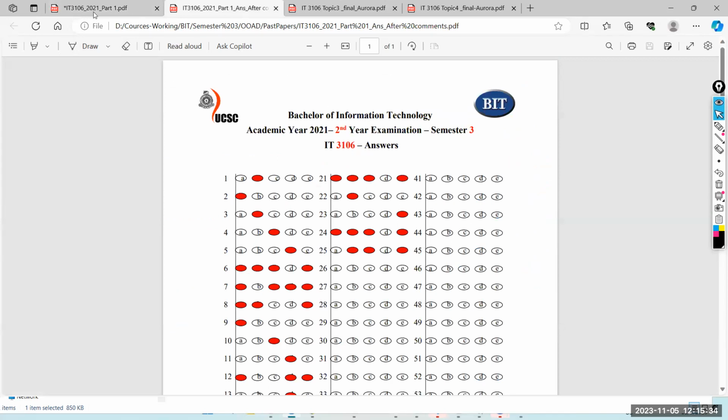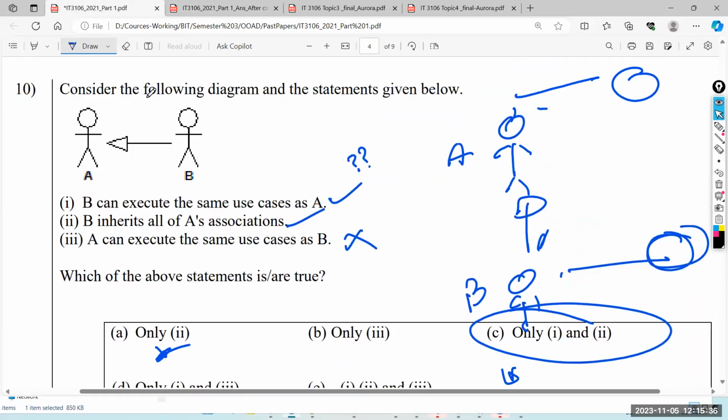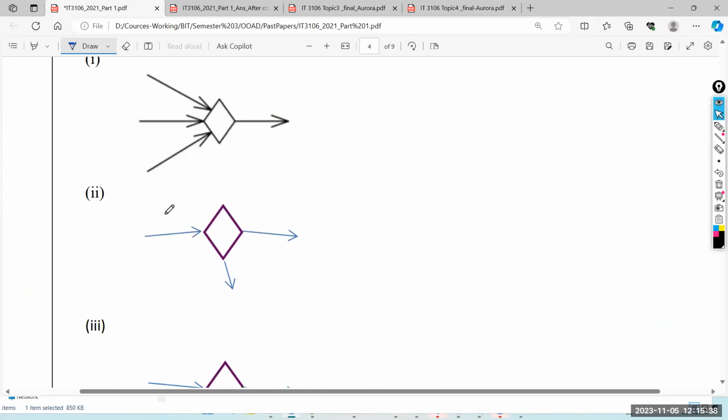So the examiner has taken C. A bit of luck is also needed. Right, so the rest of the MCQs we'll do next time. Now you have an idea about the examiner, the type of questions, and the level of seriousness you need. Okay, we stop at this point.